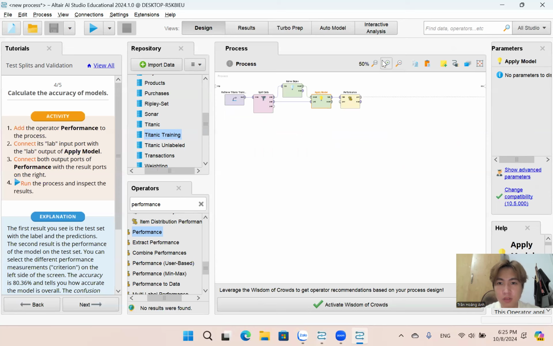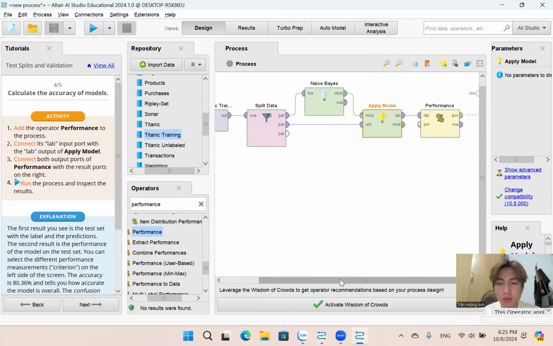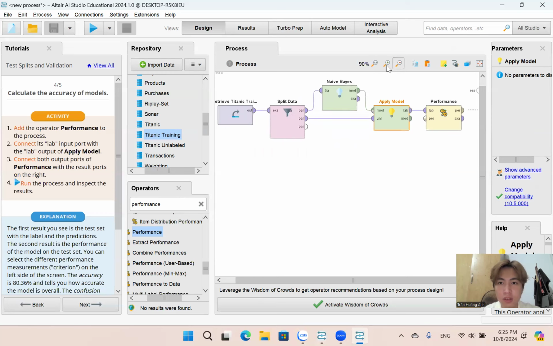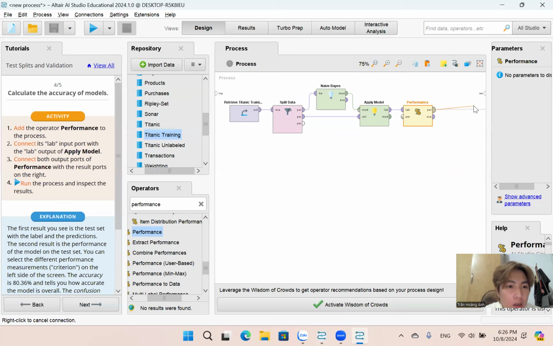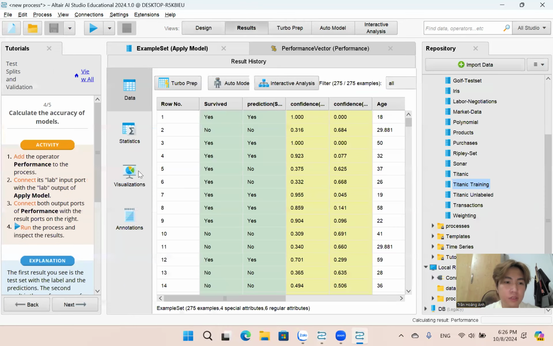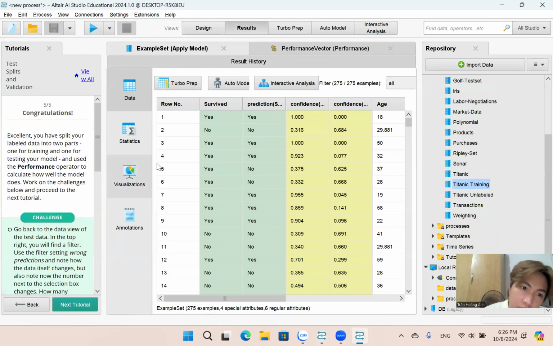And then here connect both ports of performance with the result port on the right. Okay, done, press run. Split the labeled data into two parts, one is training and one is testing, and use the performance operator to calculate how well the model does work on the challenges.